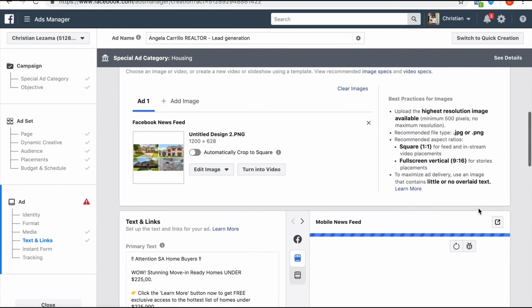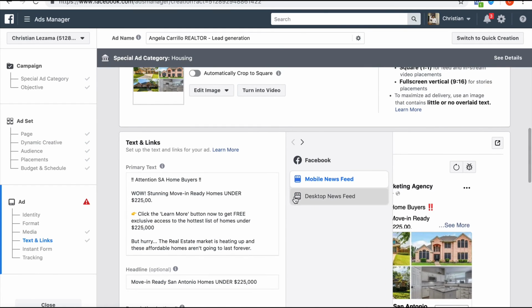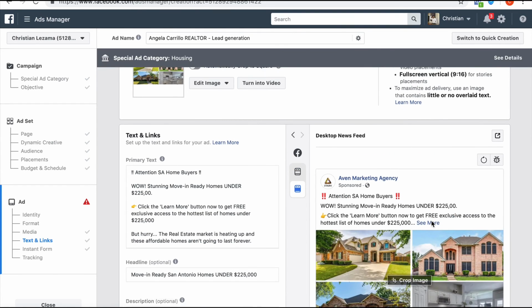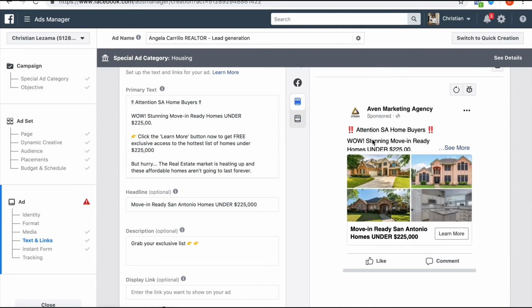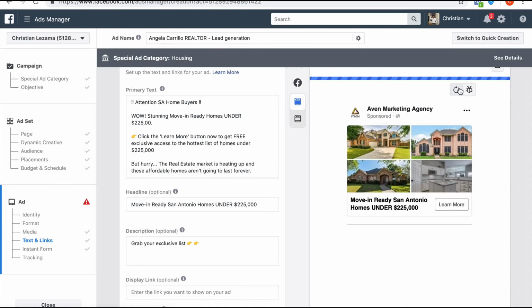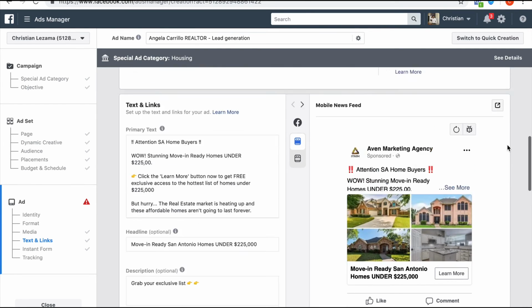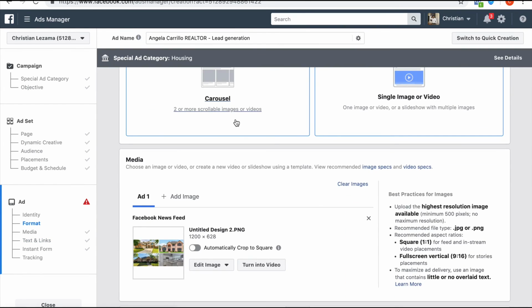You can preview the ad if you want to, see what it looks like on a desktop newsfeed, right? And this is exactly what it looks like. Everything is all set. Okay, you know exactly what you're doing now. You have an idea of how to generate your own leads, and of course, now all you got to do is go ahead and implement what I taught you today and start generating your own leads.